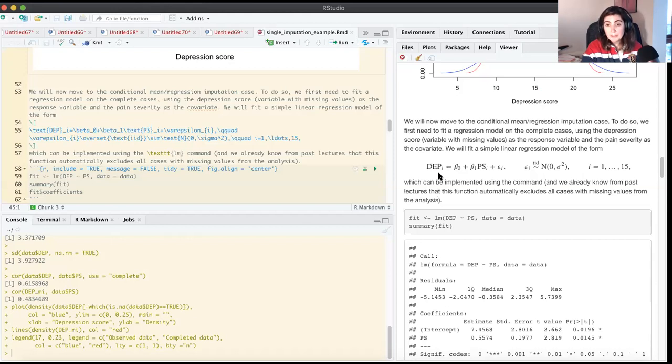We have seen that we have several assumptions here, that the relationship between depression and pain score is linear, that the errors are IID and they are normally distributed with mean 0 and constant variance sigma square, and we will check later whether these assumptions are satisfied or not. For now, we will stick with this simple linear regression model.